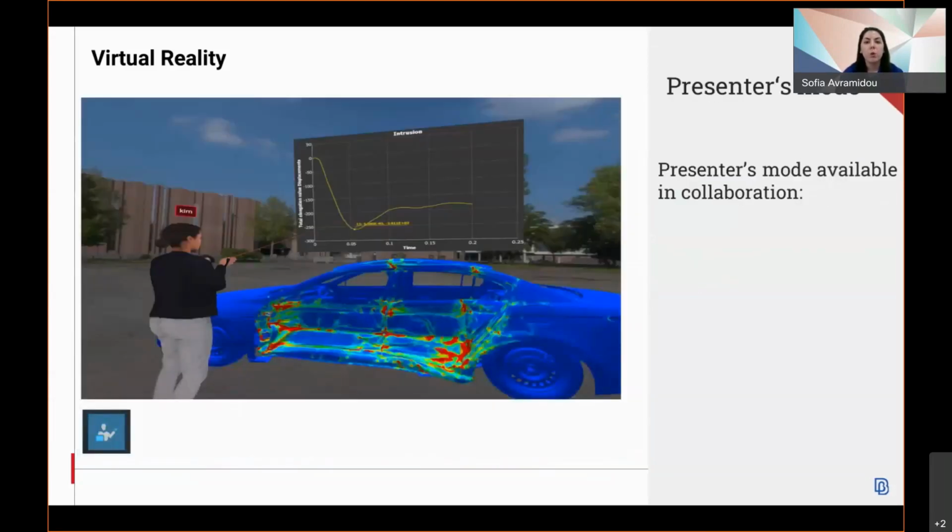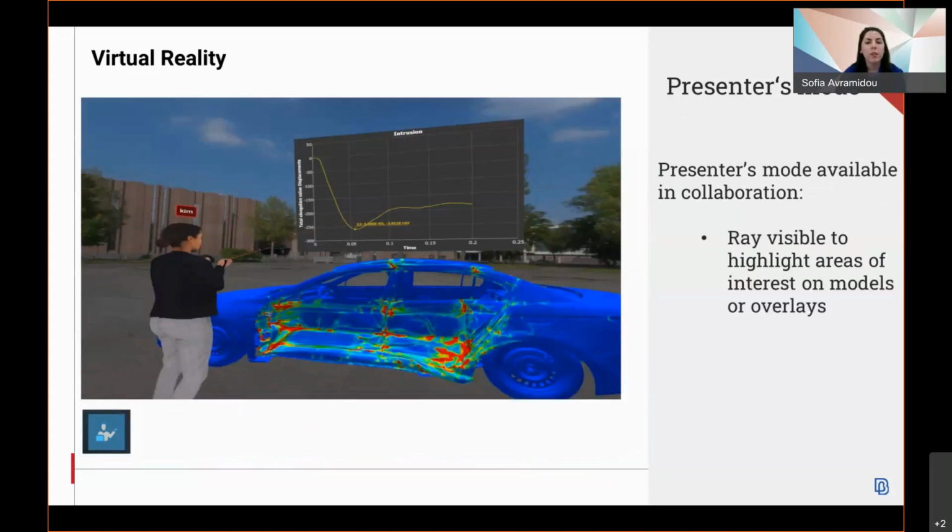A new mode is available, the presenters mode in collaboration. When this mode is activated, the ray of each member becomes visible to the other members of the collaboration, so it's possible to highlight areas of interest on models and on overlays, such as a 2D plot.